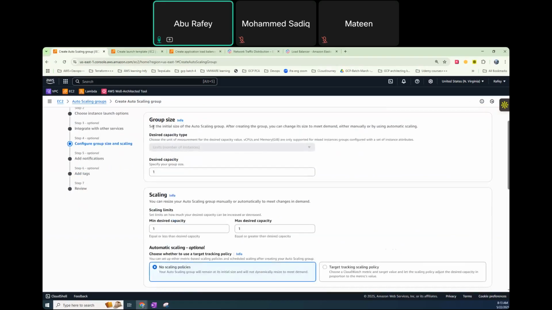So group size: set the initial size of the group after creating it. You can change its size to meet demand either manually or by using automatic scaling. Desired capacity type, right? So specify your group size. This is your desired one. It will create that number of instances, whatever you mention here. If desired is 3, it will create 3. You can resize your group manually or automatically. Minimum desired is 1, maximum desired is 2. It won't go beyond 2.